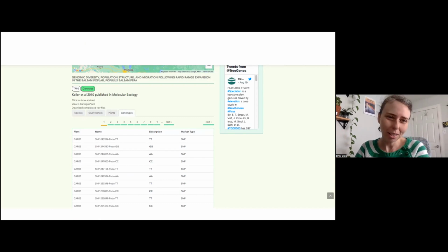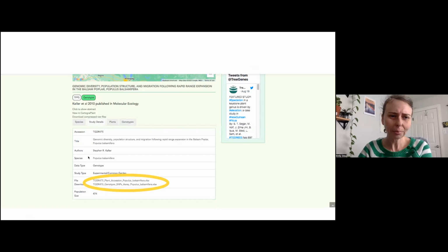We're going to click over to study details. This gives you the title and the authors, what data type it's got, and also direct links to download the files that were submitted to us. So anyone can come and download it, just like Dryad or Figshare or whatever. But again, the power really in this is to have your plants appear in CartograPlant.